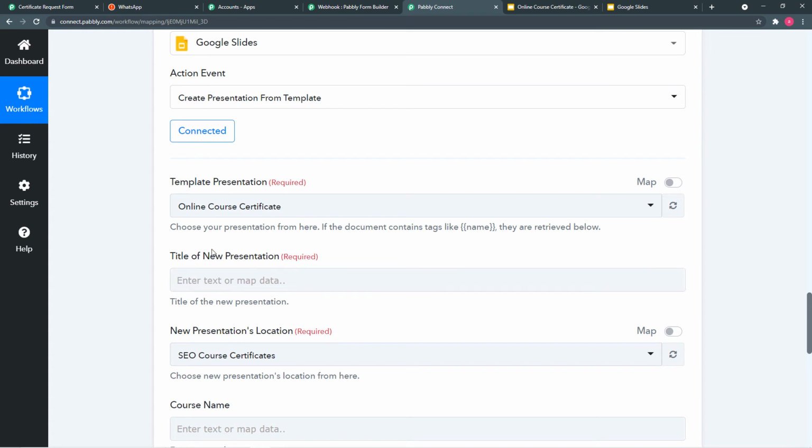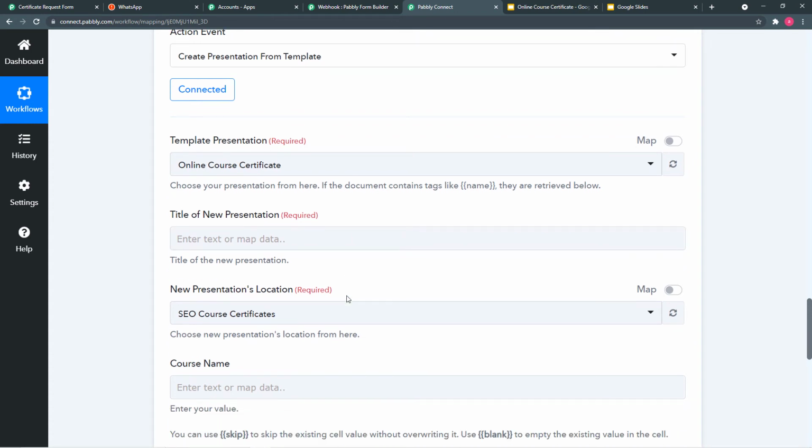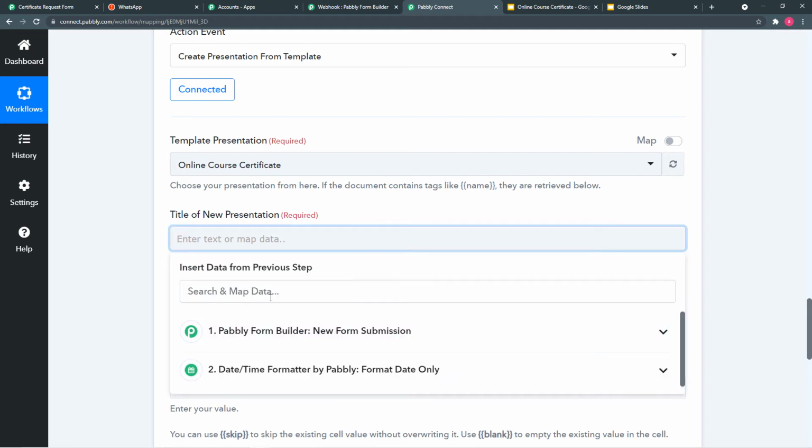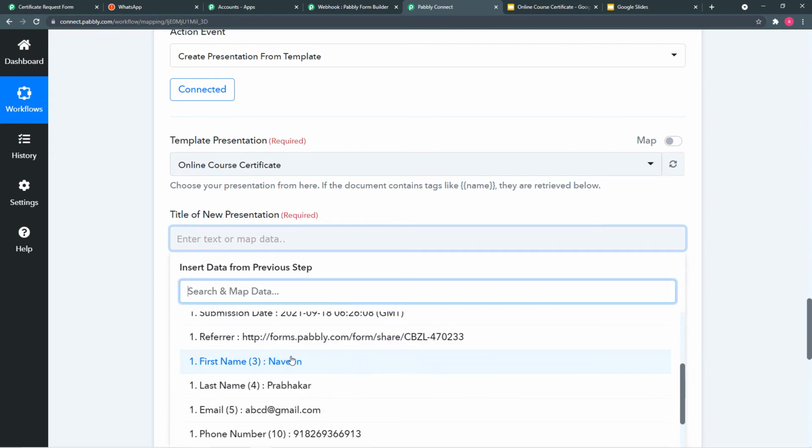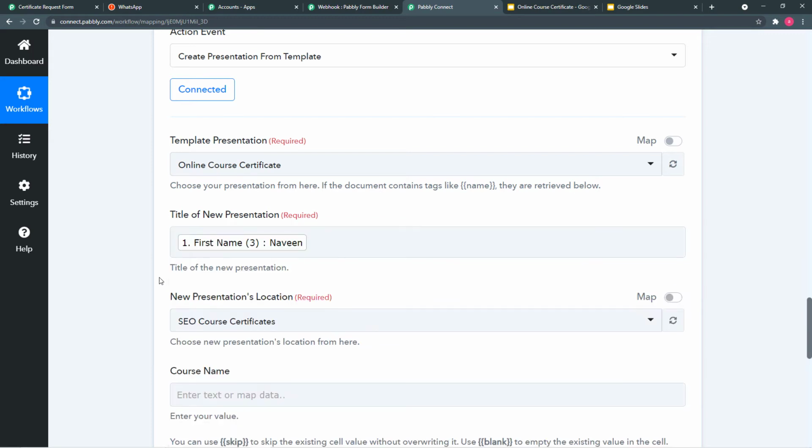After this, it will ask for the title of the new presentation. So you can create the new presentation with the title as the name of your student. To do this, just click here. And when you click here on this Pabbly form builder, you will find the data of your student. So just map the name of your student from here only like this.